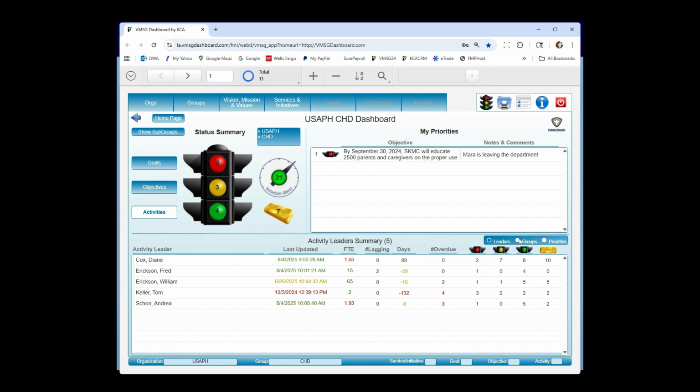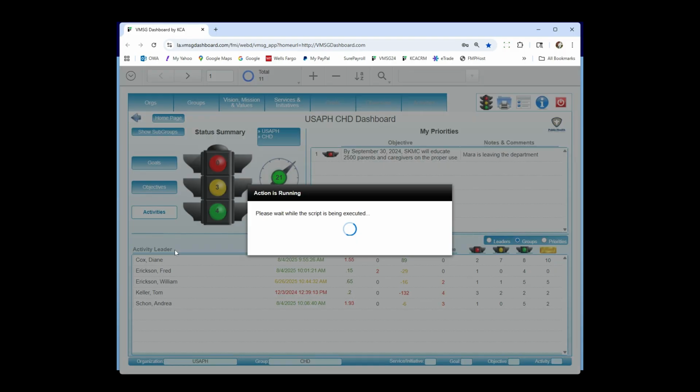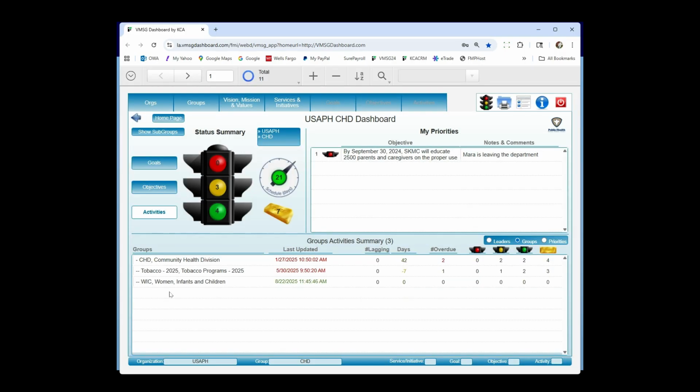My second view here, these 3 buttons here, the groups. When I click on that, it's got to recalculate this, but it's going to show down this column Community Health Division plus tobacco and WIC, as you can see down here. And then the same basic information over here. It's just looking at them by group as opposed to by person. And then my third one here is priorities. Once you get your strategic plan entered, we'll set up your priorities as a 3-dimensional planning element here. So what we're saying is these are the 5 strategic priorities from the strategic plan for USA Public Health.